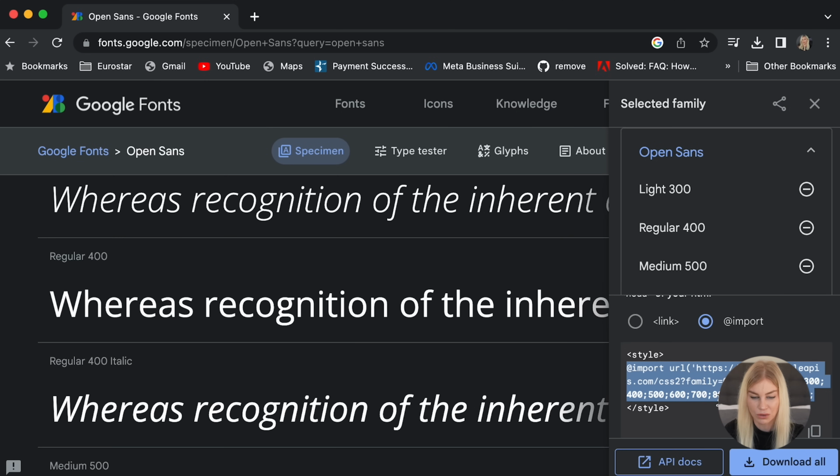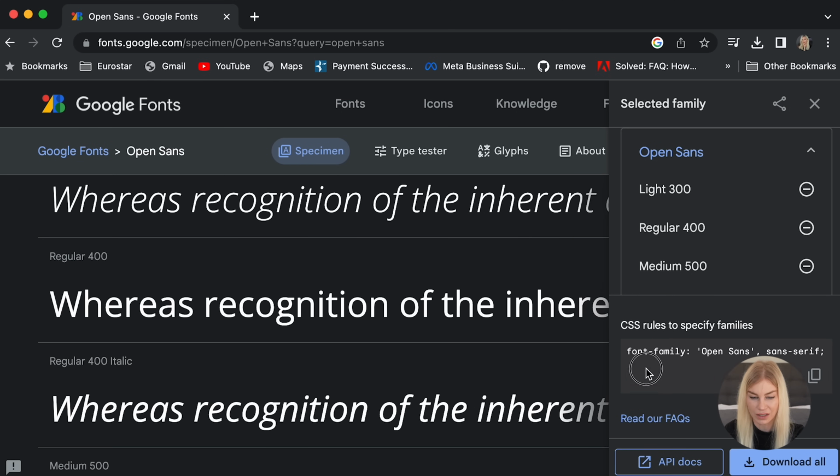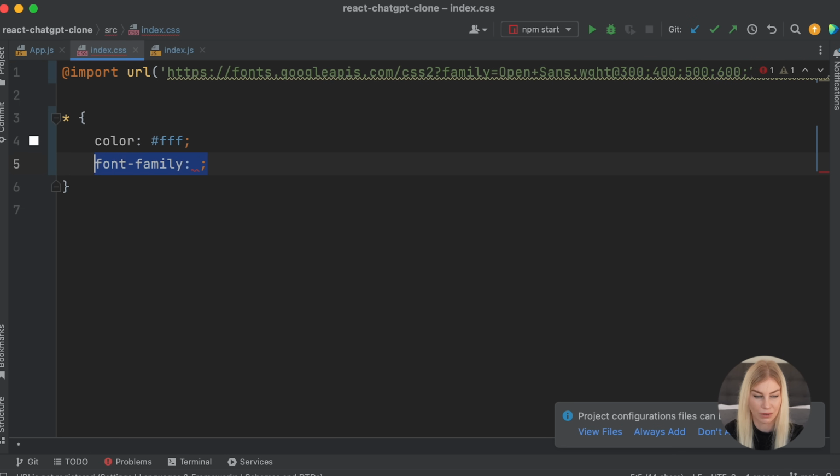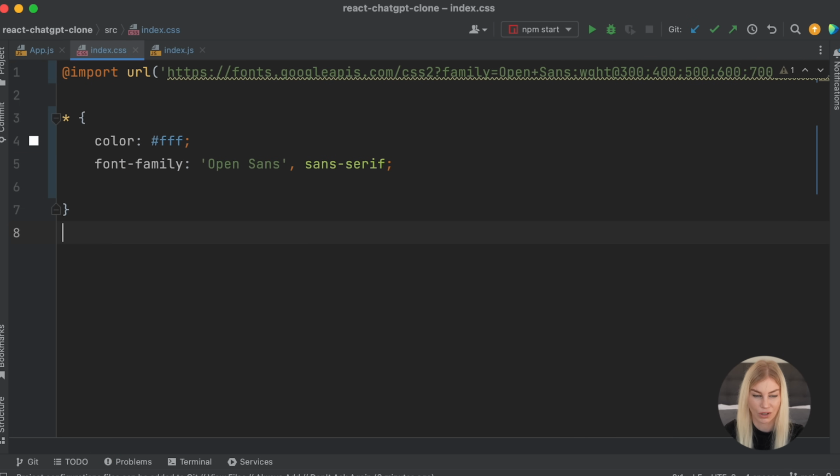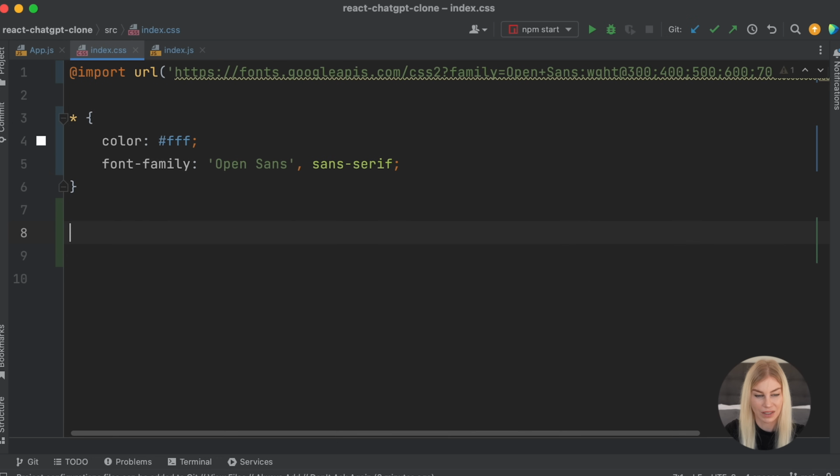So now if I want to use this, here's the rule that I need to use. We can have anything as a backup, but I'm happy having sans serif as a backup as they have given us. So there we go. Everything in here is going to have essentially white text that is Open Sans, and if Open Sans doesn't work, it will revert to sans serif as the backup.